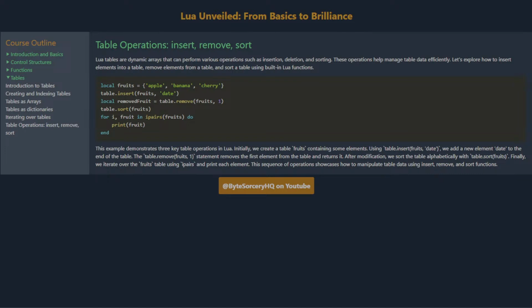Table operations: insert, remove, sort. Lua tables are dynamic arrays that can perform various operations such as insertion, deletion, and sorting. These operations help manage table data efficiently. Let's explore how to insert elements into a table, remove elements from a table, and sort a table using built-in Lua functions. This example demonstrates 3 key table operations in Lua.